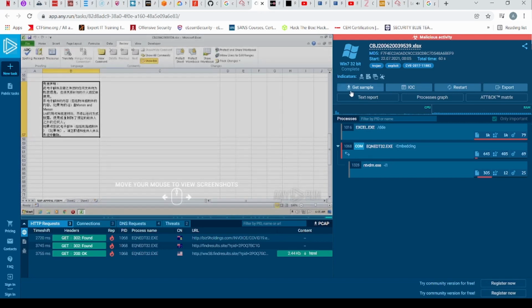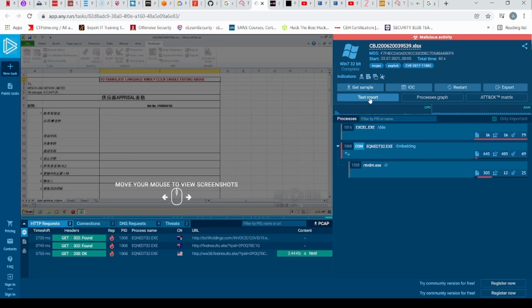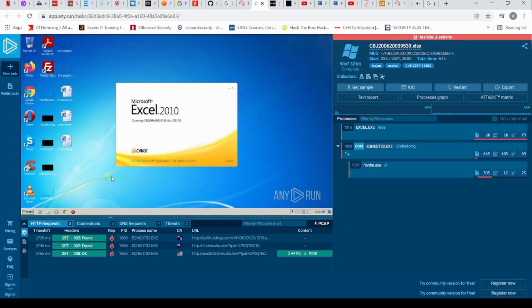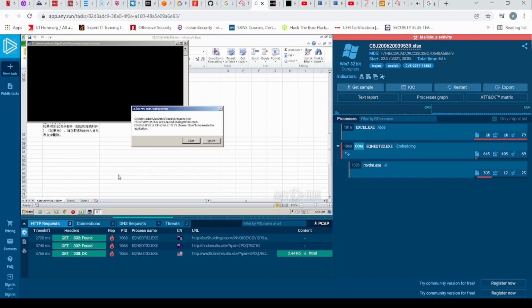So you go right here, test report, nice and easy. You can also go screenshot by screenshot in order to see the entire attack. So we assume that this is an Excel, right? Because it does show Excel opening up. Okay, so this is an MS-DOS subsystem message. Blah, blah, blah. CPU has encountered an illegal instruction. And you're prompted to choose close. Okay.